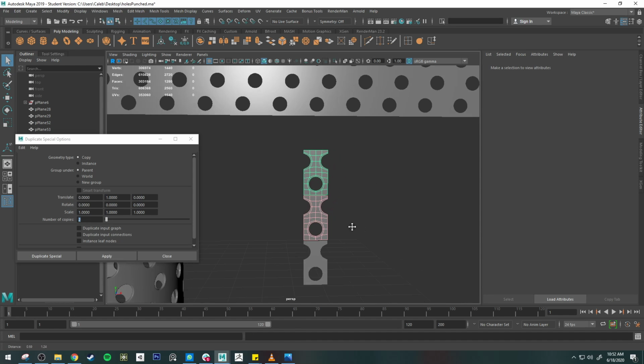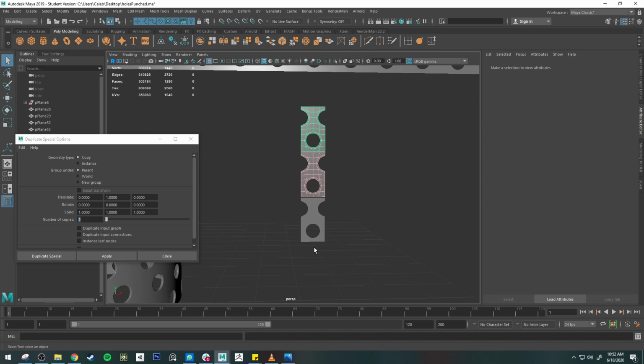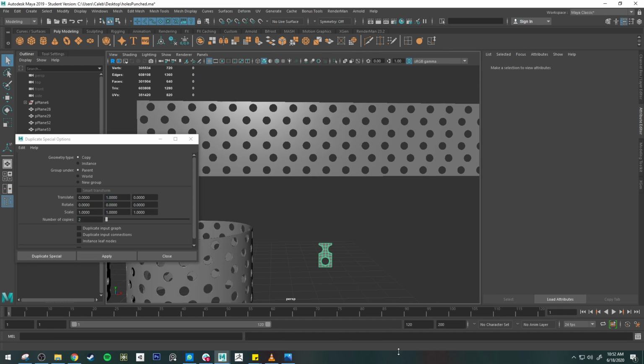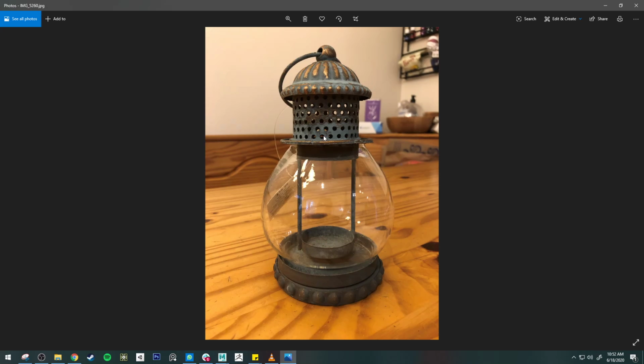So when I click Apply, you can see, wow, there we go. It made 2 copies, and each copy shifted up 1 unit, right? So what we're going to want to do is start with the vertical one, since I already have that kind of started up. I want to look at my reference and figure out how many. So 1, 2, 3, 4, 5, 6.